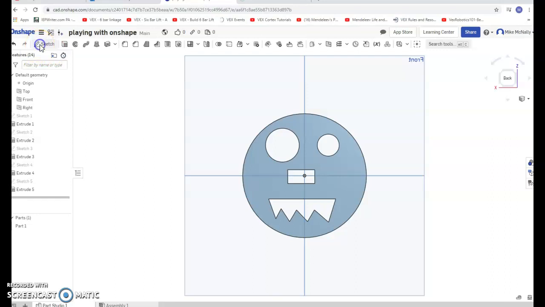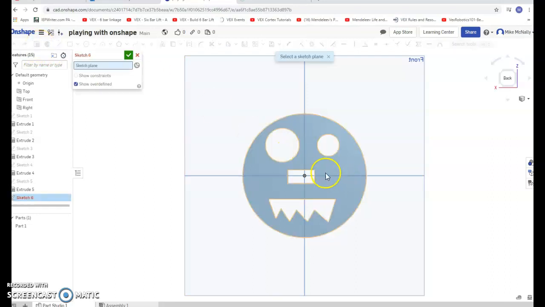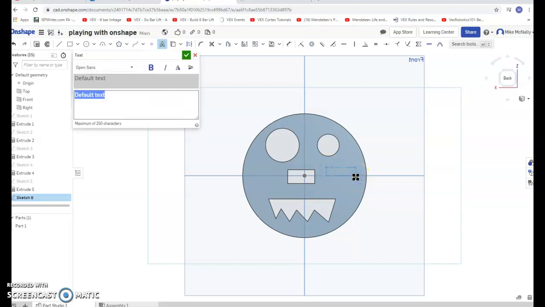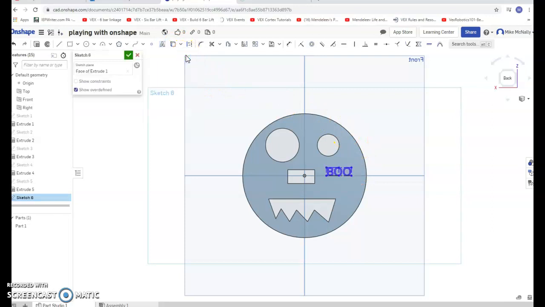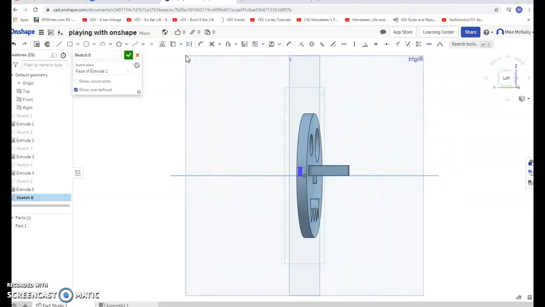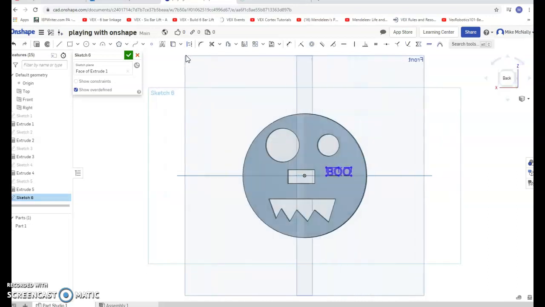I'm going to say sketch, and I'm going to sketch on this disc. See the A thing there? I can write stuff. This isn't going to be very creative. I'm going to say boo. And I'm going to check that. And boo is there. But if we looked at this from the side, we wouldn't even know it's there. It's sort of flat like the first thing we did.